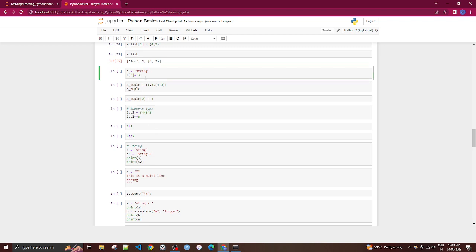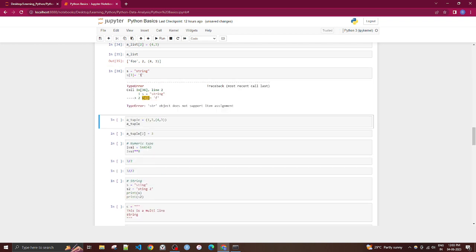Next is the string. So we have created a string and I want to change the third, meaning starting with fourth. I want to change it to, let me write F, something like that. Am I able to do that? No, because string object does not support item assignment. It's an immutable object in Python.